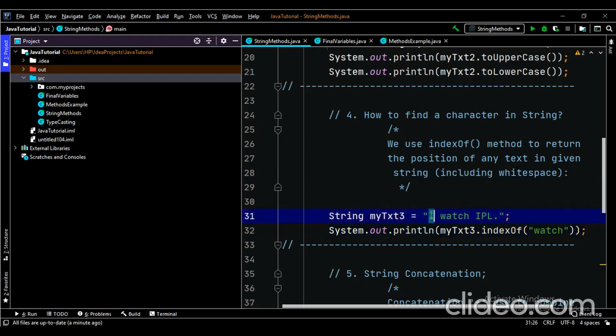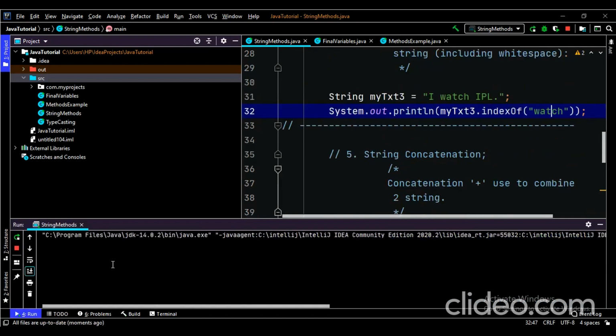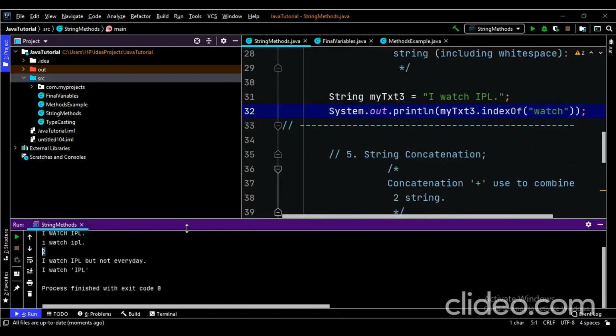So assume this is my string, that is "I watch IPL", and I'm finding the position of "watch". So I'm going to write this "watch" here in double quotes, and I will run this program to find the position, and I'm going to get 2, I believe. Yes, you can see the 2 because the position is 2.